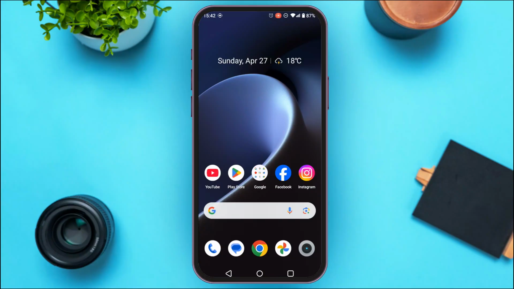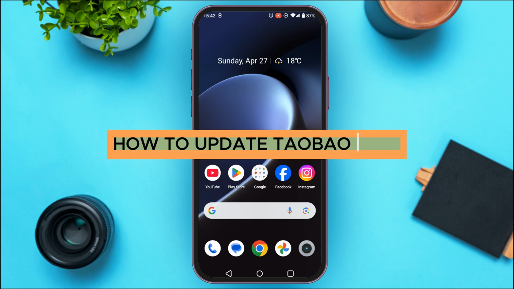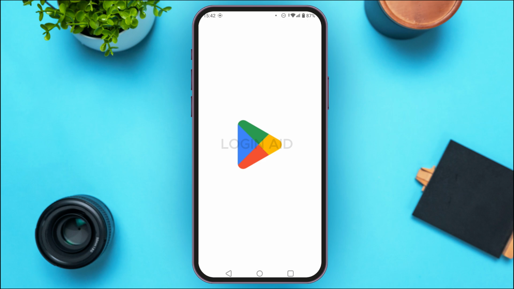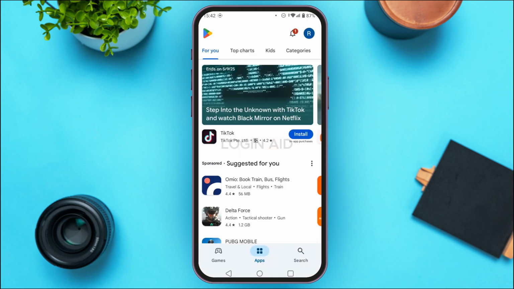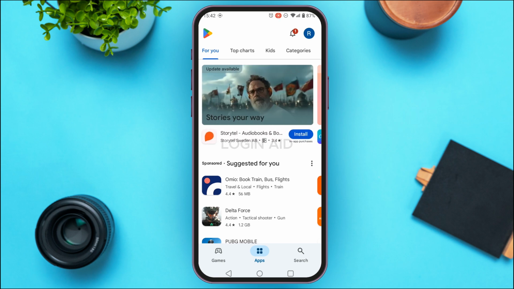In this guide video, I will show you how to update Taobao app. So first of all, launch open Play Store. You can see over here, Play Store has been opened. Initially, you'll be led to this kind of interface. So updating the Taobao application is very important for smoother performance and better features.